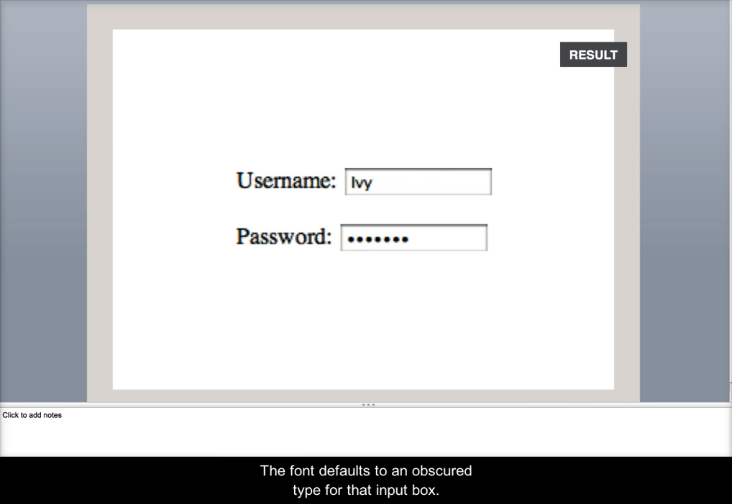The font defaults to an obscured type for that input box. But that doesn't mean, if you didn't have a special font, that somebody couldn't get to it.